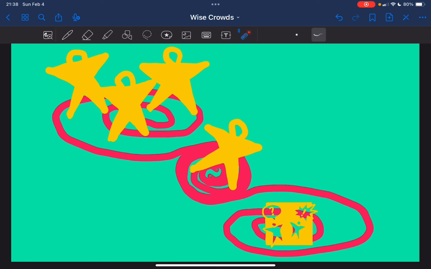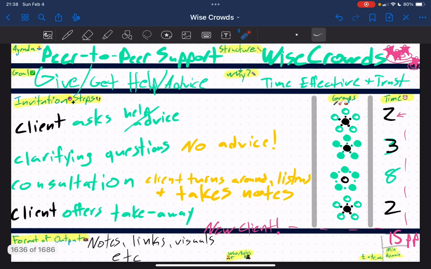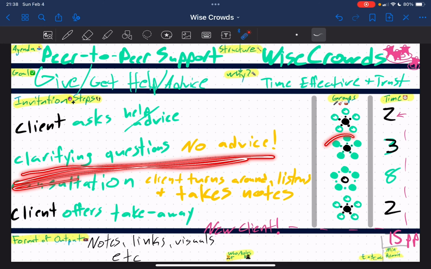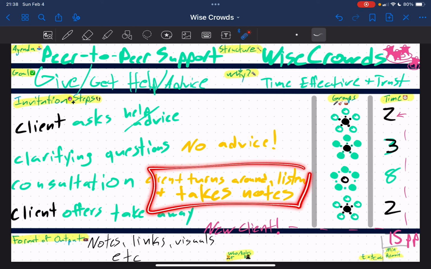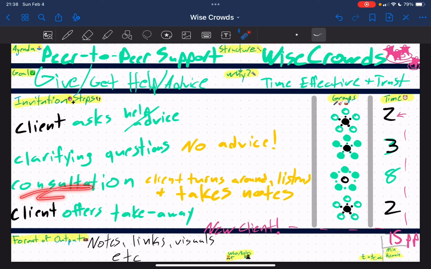It works just like regular Wise Crowds, but with a specific focus. So Wise Crowds, break it down one more time. We do a give and get help pattern where a client asks for advice. Some consultants offer clarifying questions the client responds to in just a few minutes. And then the client sort of leaves the conversation while the consultants have a conversation about the client's help request. And then the client comes back and offers a takeaway, right? So we run that just like normal, right?